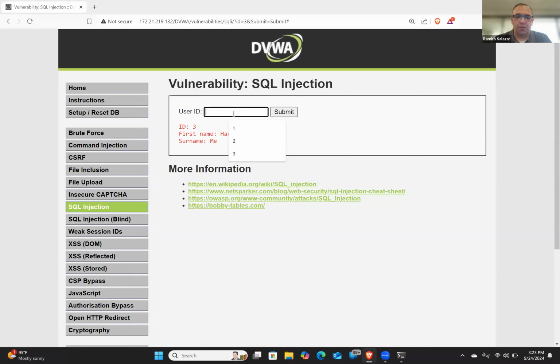There's no security on this thing right now, or should I say the security is really low to the point where I could just type in anything into this text box and it's going to show me information that I want to see. This is not secure, right? I type in 4 and it shows me Pablo Picasso. I type in number 5 and it shows me Bob Smith. And I could just keep on going and see different names come up, right?